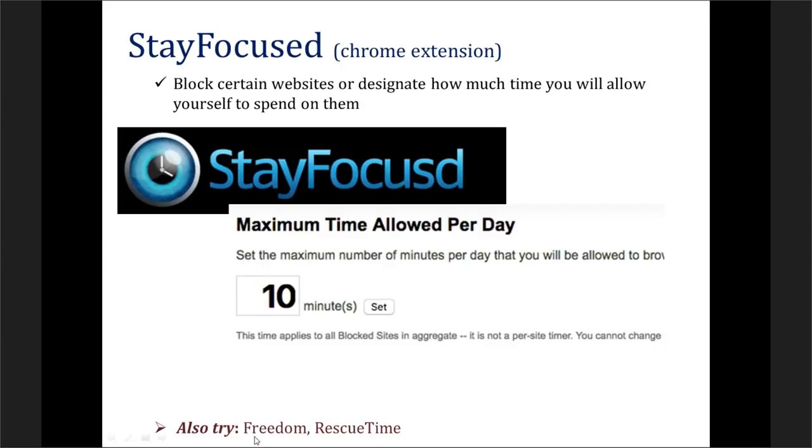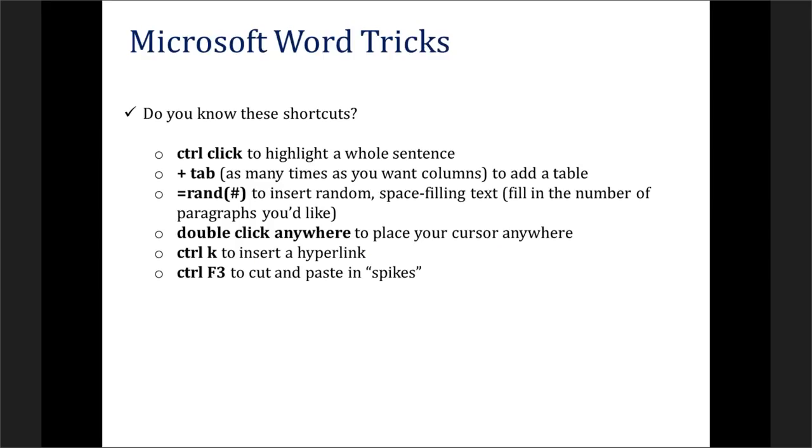Freedom and Rescue Time are similar apps that will allow you to do that. Freedom is kind of the same thing. You can block certain sites. Rescue Time will actually monitor and evaluate how much time you're spending on each site per day, so you can take a look and see where you truly spent your time. But I definitely recommend this one. It's helpful.